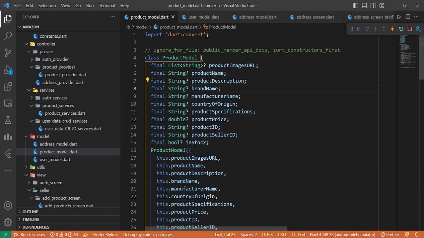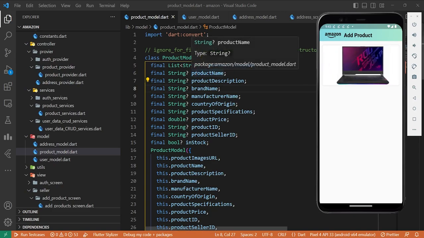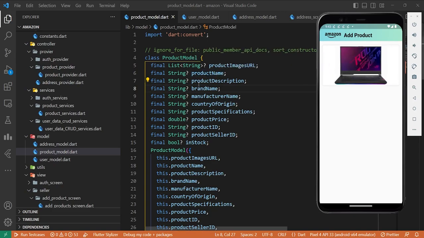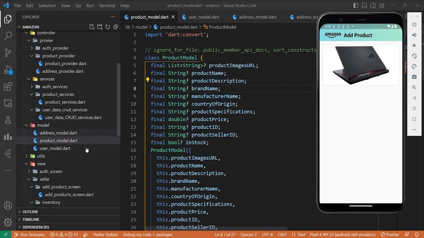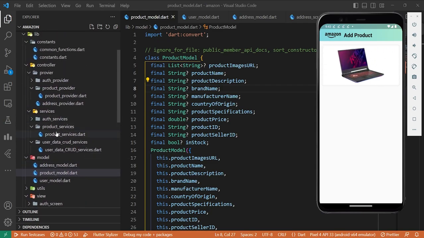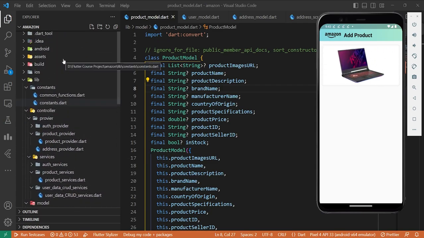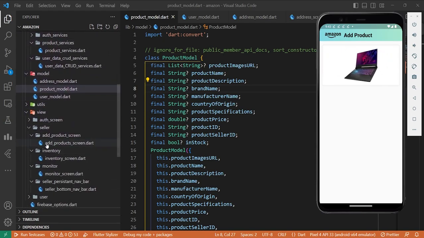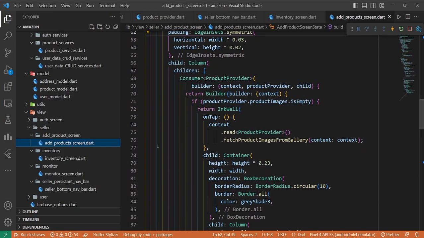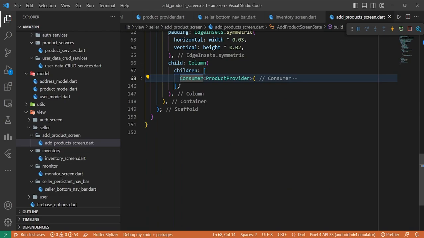So the parameters are this product images URL. We have already implemented this one. Then comes product name, product description, brand name, manufacturer name, country of origin, and those things. Okay, let's go to our add product screen. Okay, this will work good. Now we need to add text fields, right?